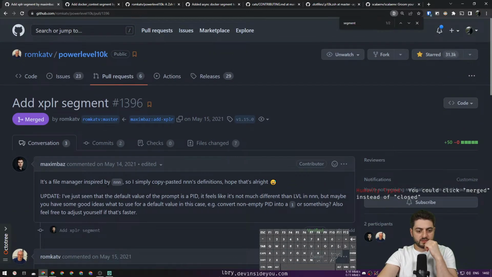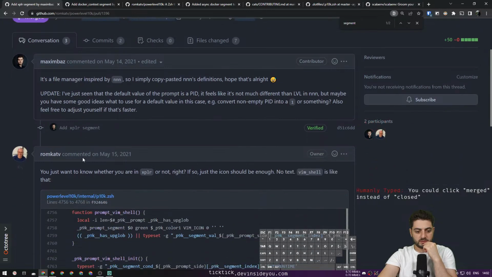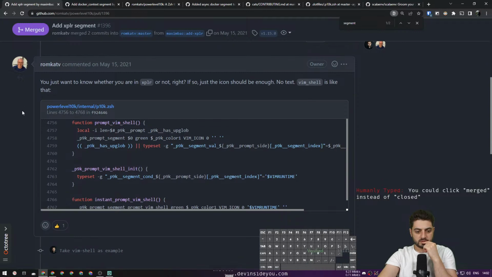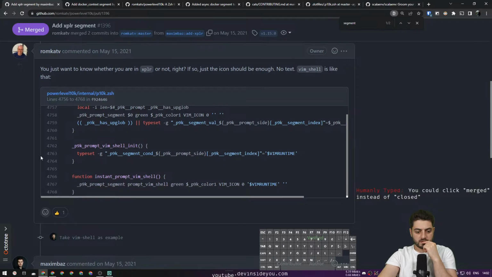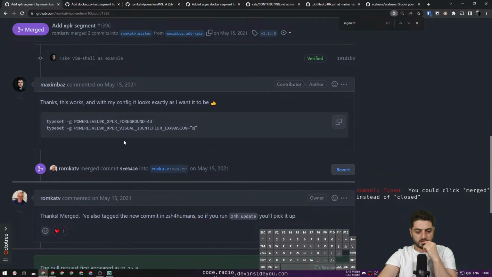Okay, it's a file manager inspired by NNN. So I simply copy pasted the NNN's definition. That's all right. I just saw that the default value for the prompt is a PID. It feels like it's so much different, blah, blah, blah, but maybe you have some good ideas. Okay. Just want to know whether you're an extra or not, right? So if so, just the icon should be enough. No text, move shell is like that.